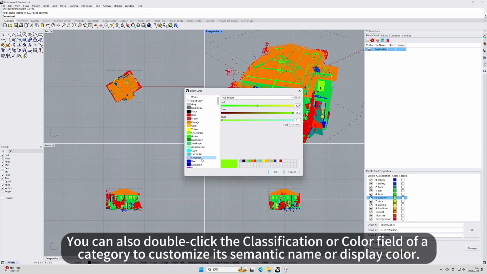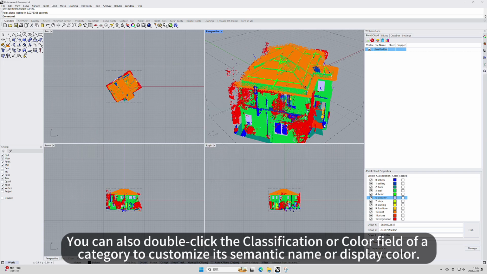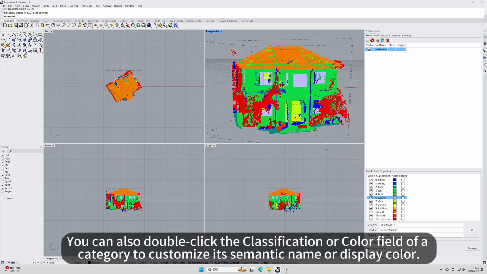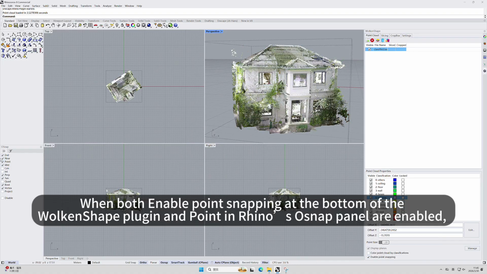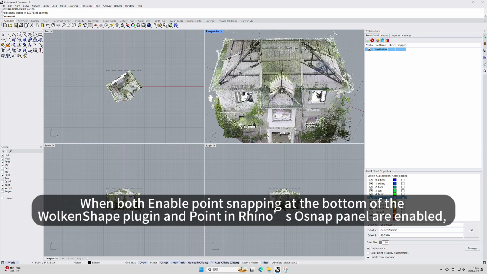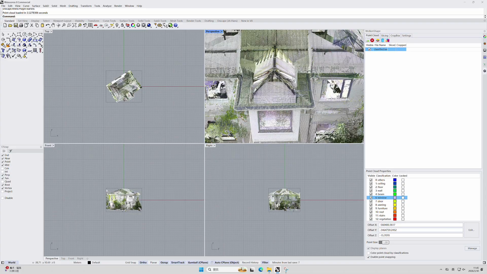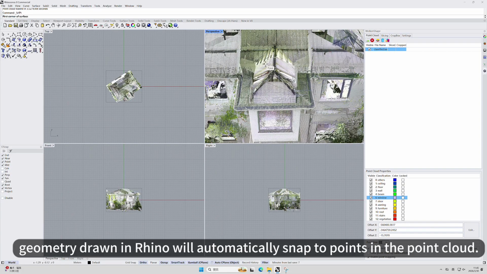You can also double-click the classification or color field of a category to customize its semantic name or display color. When both enable points snapping at the bottom of the WolkenShape plugin and point in Rhino's OSNAP panel are enabled, geometry drawn in Rhino will automatically snap to points in the point cloud.